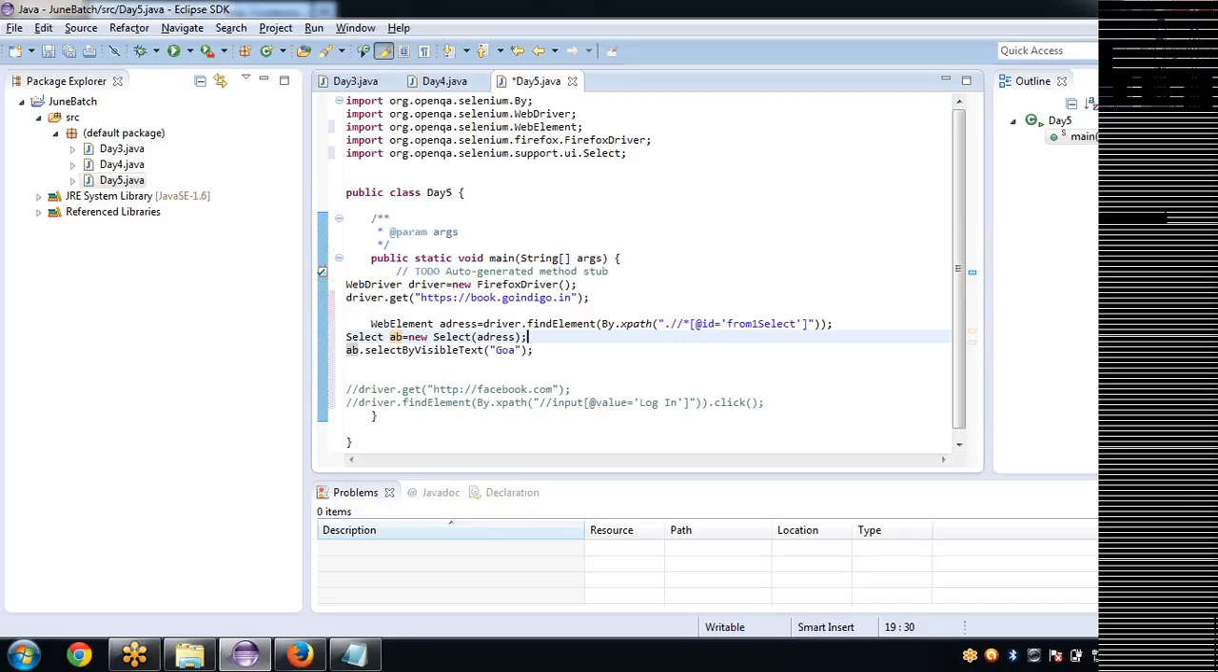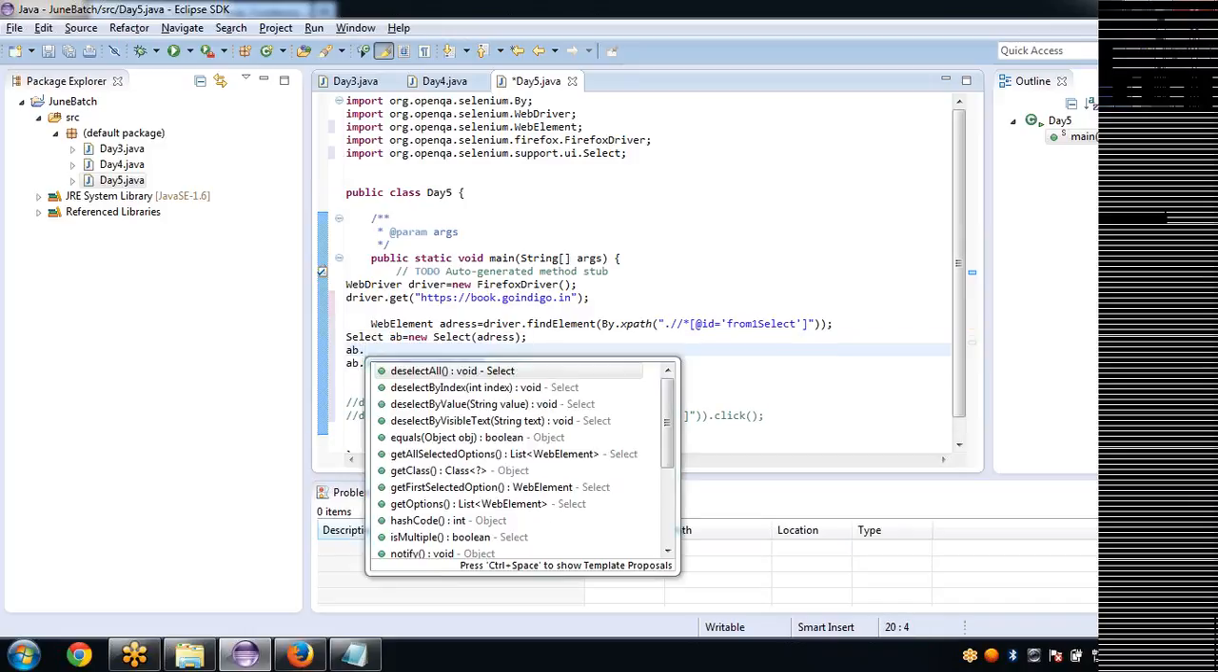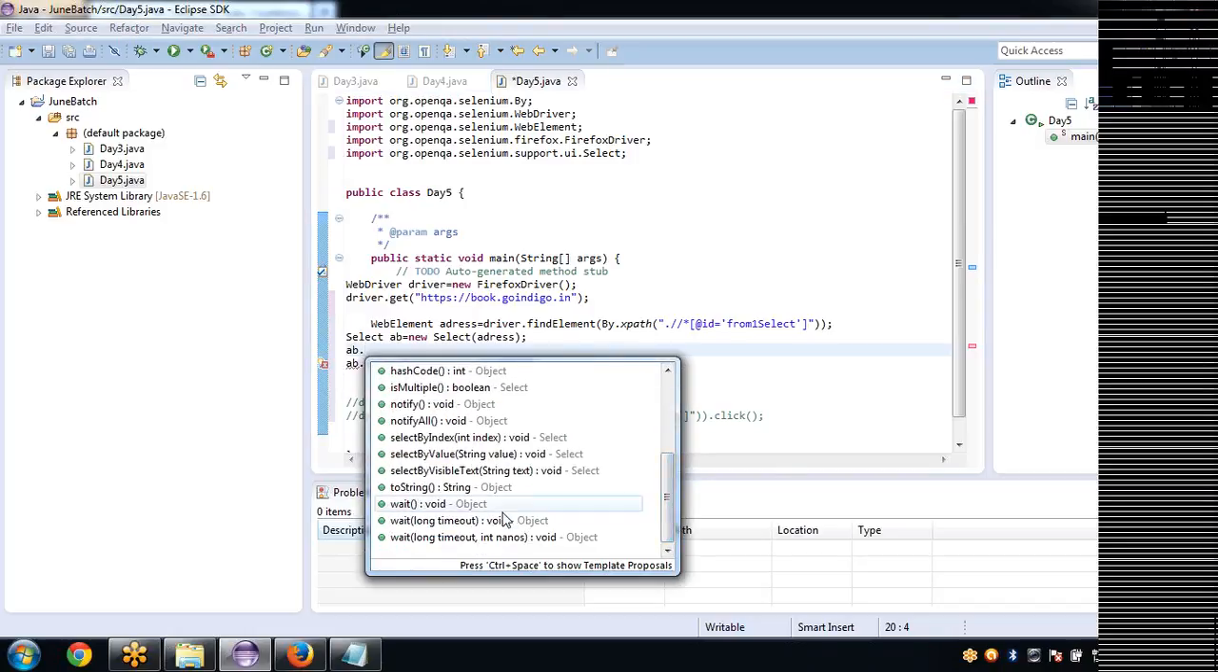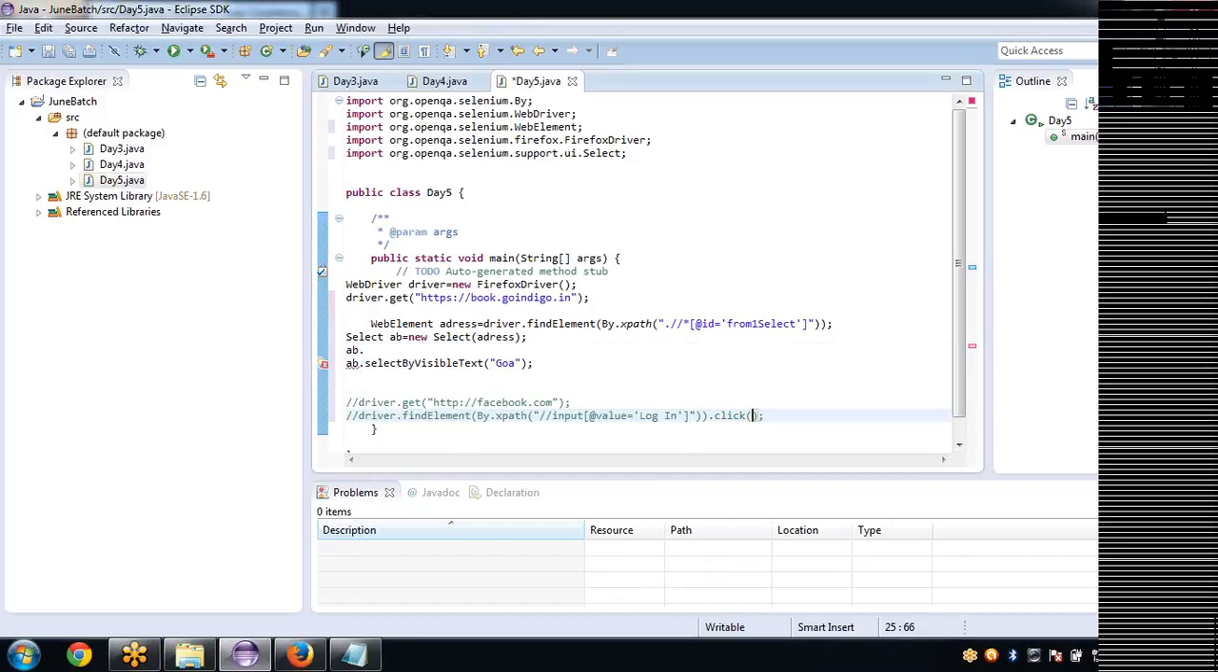And don't mug up things like select by visible text and all. Just give AB dot, everything will come. Select your desired one. Even I don't remember all this stuff. I'll just select on the spot by choosing what to select. So right now I have selected select by visible text. This method is saying select the option with visible text Goa, then go and select it. Okay, it's user friendly, right?